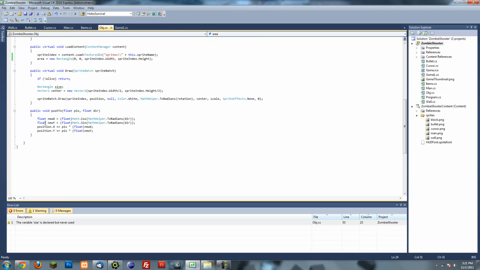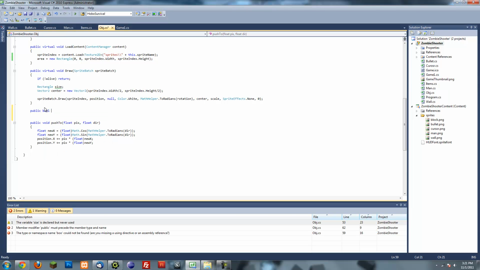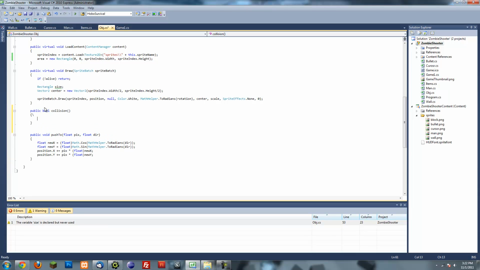So the first thing is we have to add a collision method to our object class, and what this will do is basically return a Boolean value depending on if it's colliding with something or not. This method will take in an offset variable, and an object variable. I'm going to tell you the reasons for both.